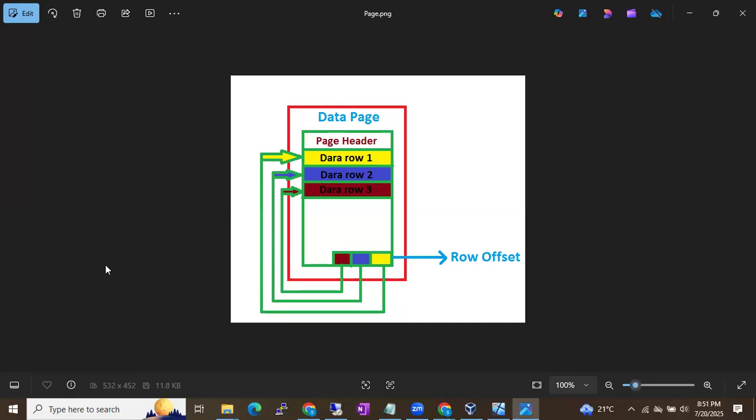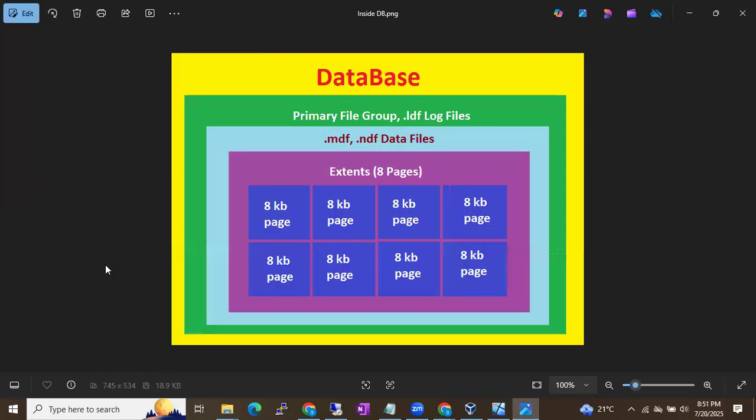Okay, so one point I just want to add, then we'll wrap it up. So there are two types of extents. One is uniform extent, second one is mixed extent. Uniform extent means all the 8 pages belong to the same table. That is called uniform extent. Mixed extent means all the 8 pages belong to different tables. That's it.